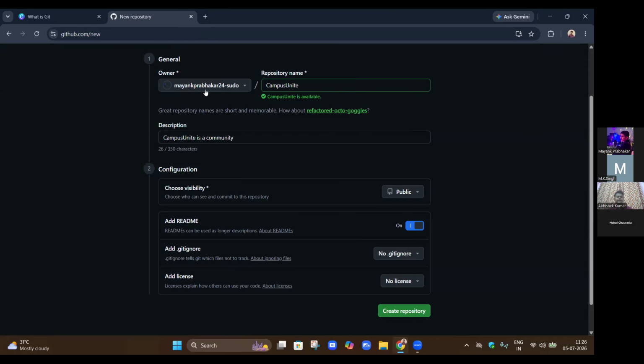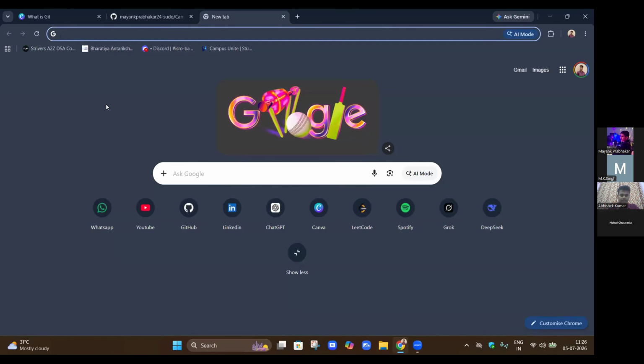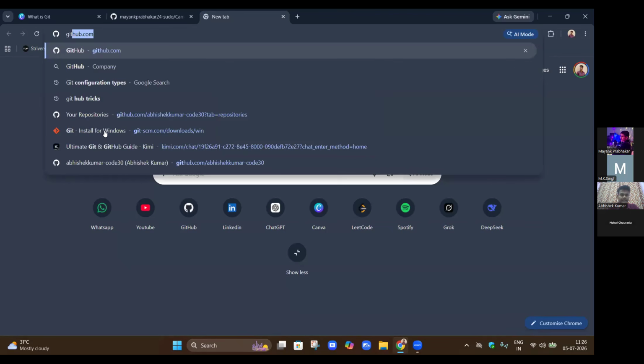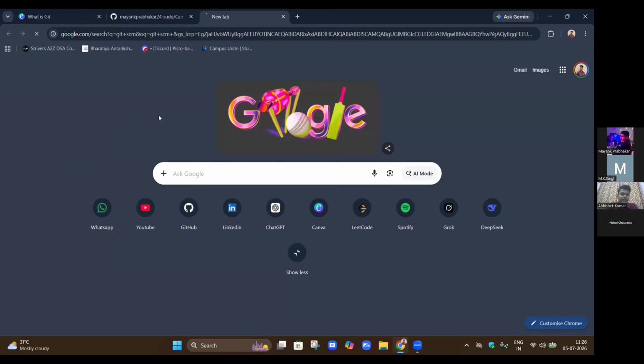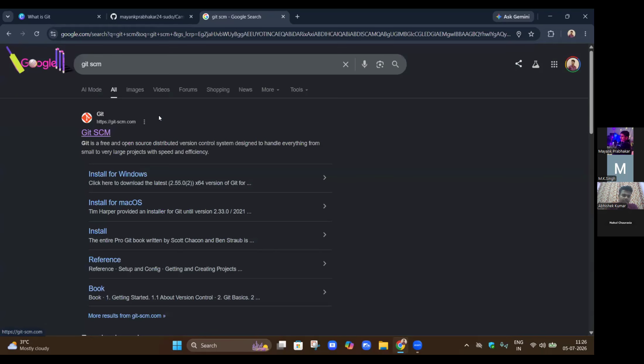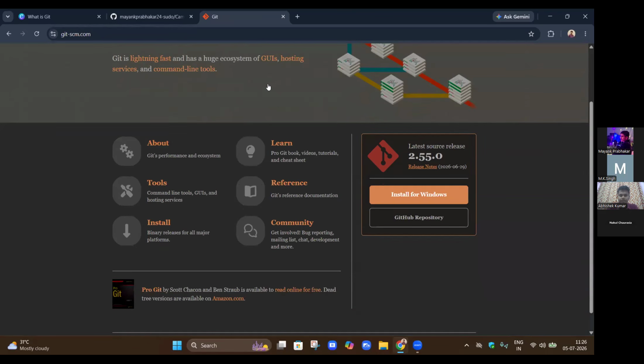Now let's do Git. For Git, we have to open a new tab and type Git SCM. All right, type this, enter. Here you will see this first website. Click on this. We'll install Git Bash here. When you scroll, you see install for Windows. Click on this part.